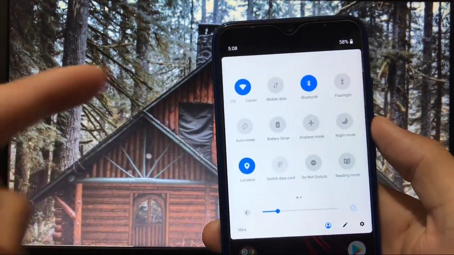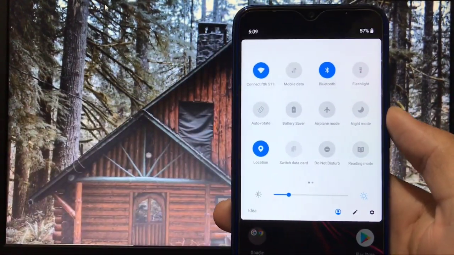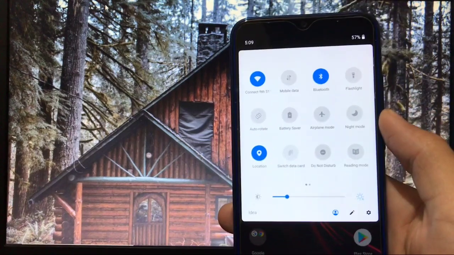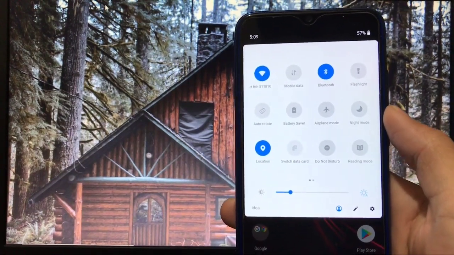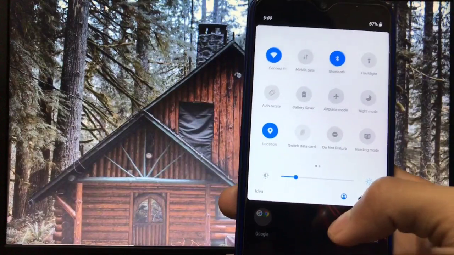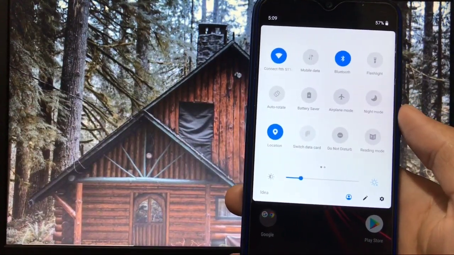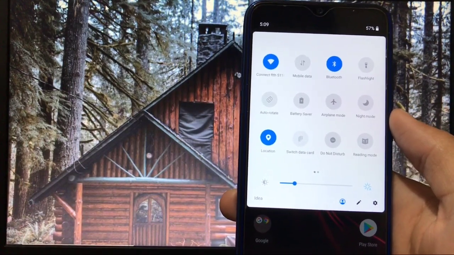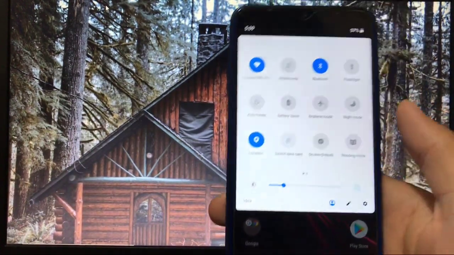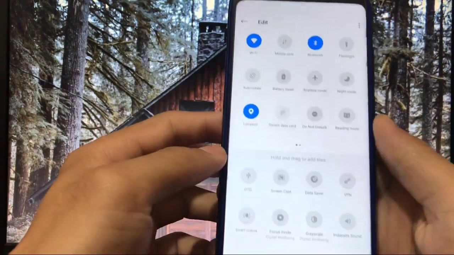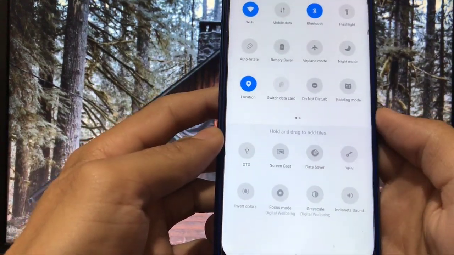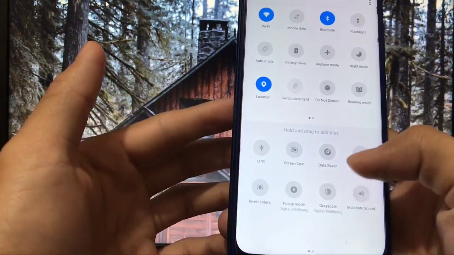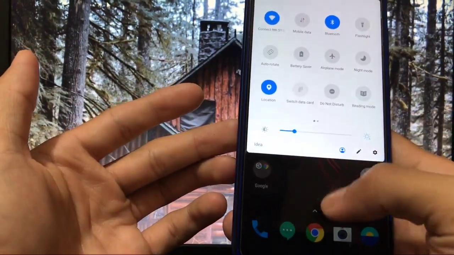Whenever you install this build, you will see your data tile will not work, and as I already told you, I'll try to make the installation video as soon as possible and tell you how you can fix those bugs. But until then, I'll write a whole guide for the installation. If you are a pro user, an advanced user, you can easily fix those bugs. Let's move on further. Here you have the option to edit quick setting tiles. From here you can hold and drag to add tiles. You have a lot of tile options, screencast, focus mode and more.